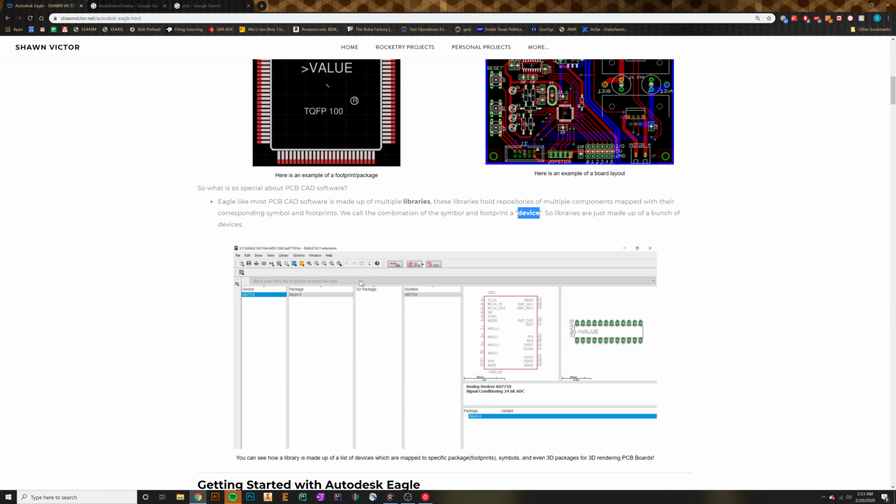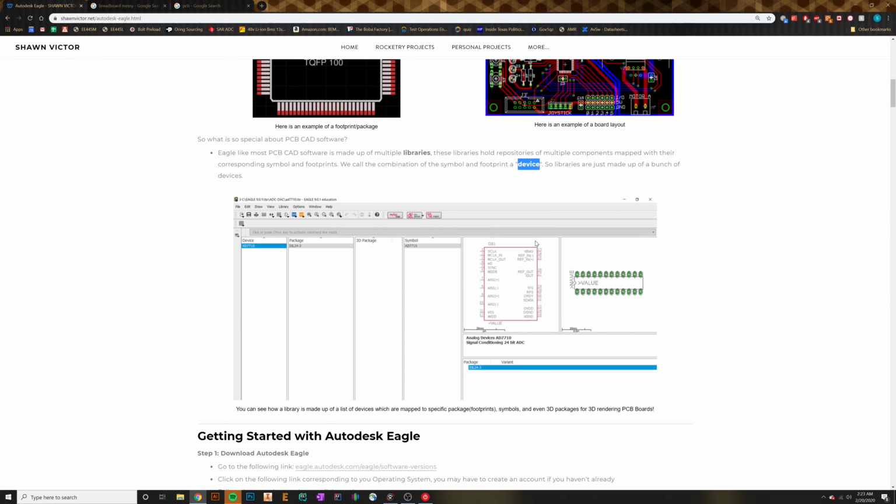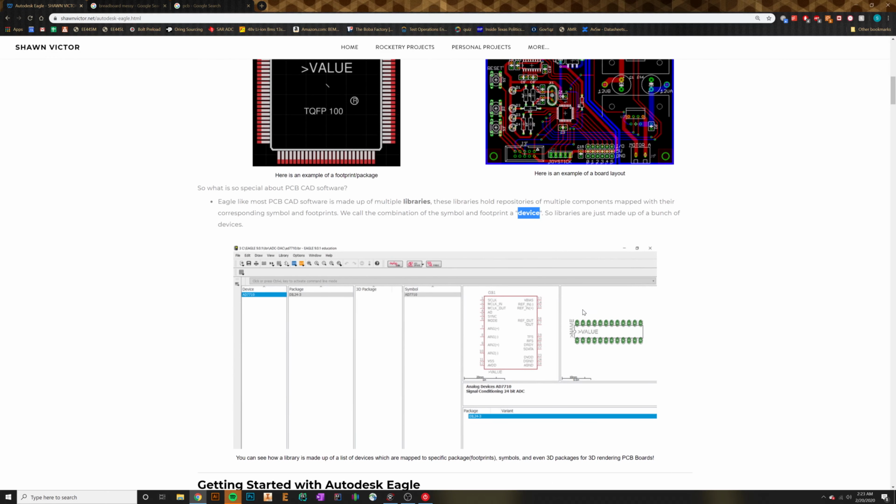Okay, so these three sections are subsections of what a device is made up of. Eagle is simply a repository of a bunch of different devices. All right? And that's all Eagle really is. It just boils down to that.